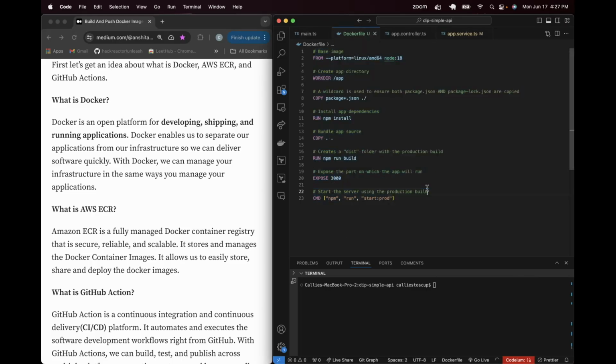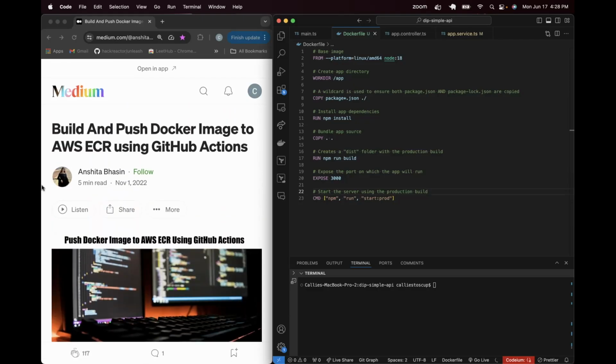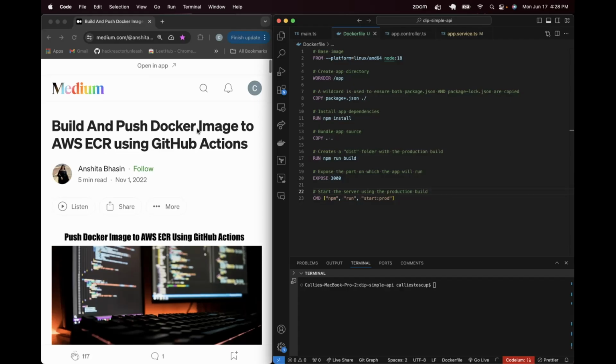So all we need to do now is build our image, push it to our AWS repository, and then from our instances, pull that repository. So that's what we're going to do this week using GitHub Actions. I went ahead and found this article that I think explains building and pushing Docker images to ECR pretty well. So that's where we're going to start.